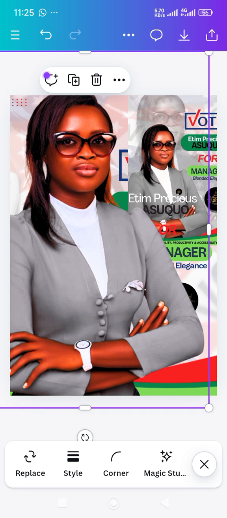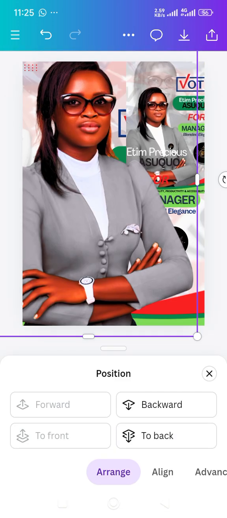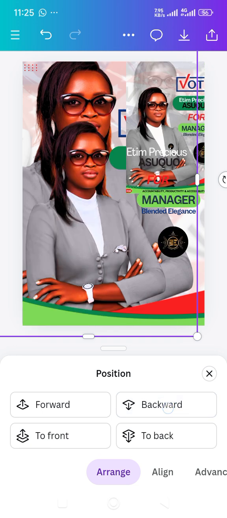All right. So now that it is like this, I'm going to go to position and send it backward, send it back, back, back, back. All right, but it's too pronounced. So what next should you do?